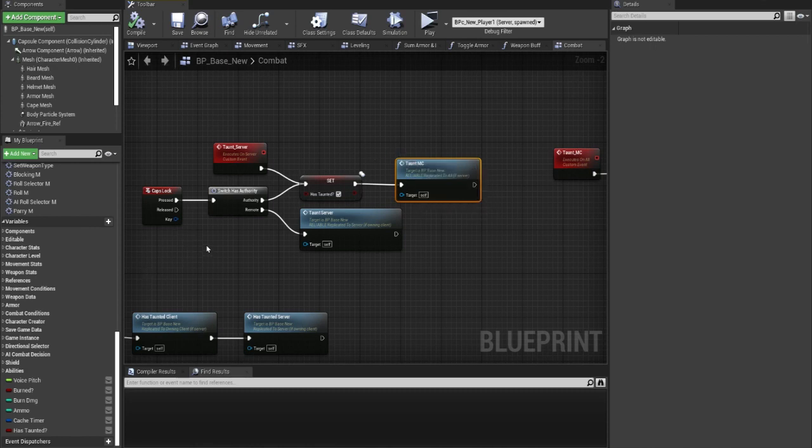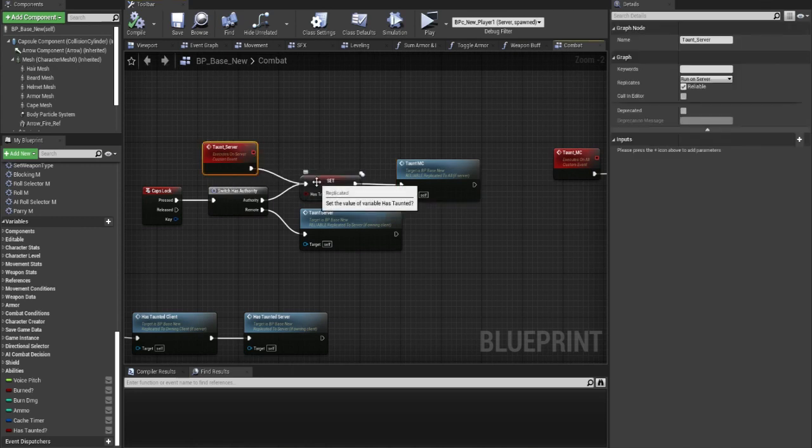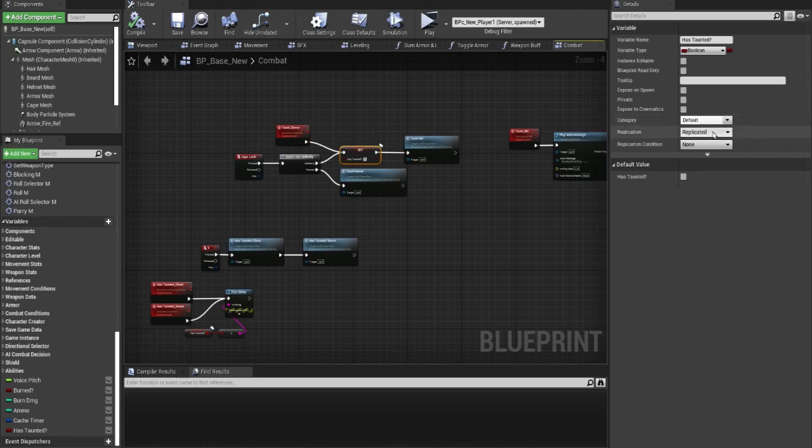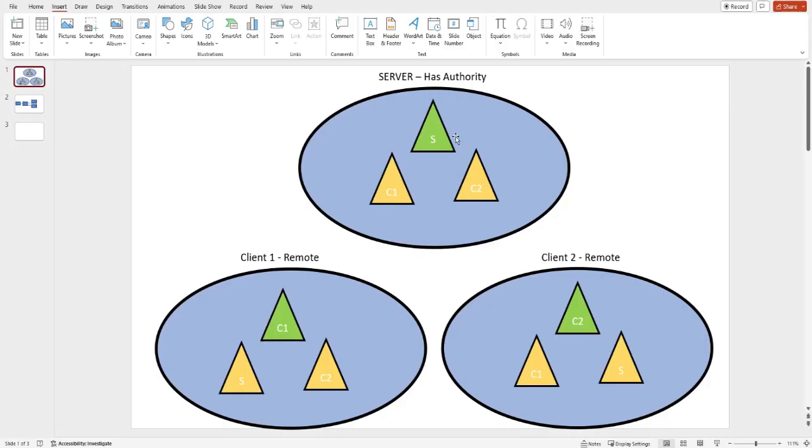The clients, or those that have joined, they'll press it, they will not have authority, they'll come down the remote path. They'll then run this event on the server, which will then turn it on and run the animation. And because we have this variable set to replicated, it'll then replicate from the server to the rest of the clients, or really to the client, so that they both have the same value for that variable.